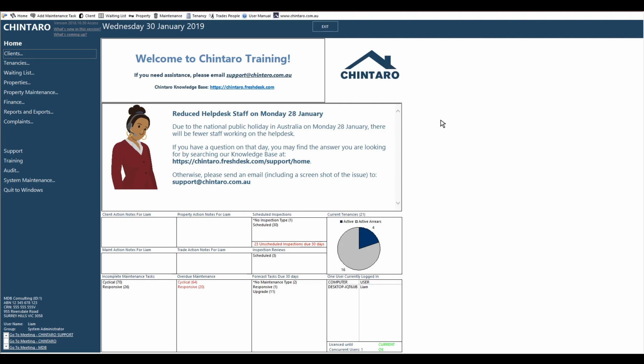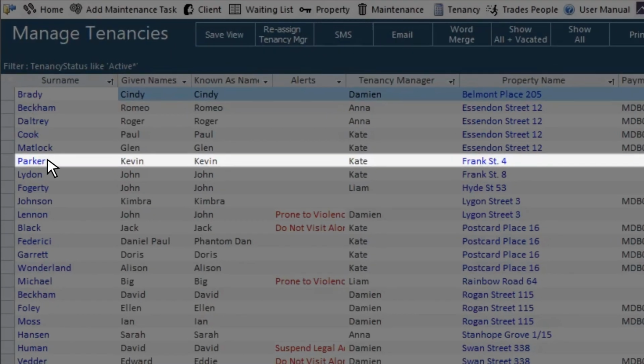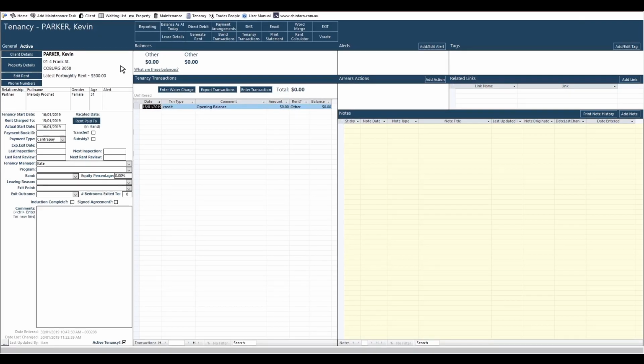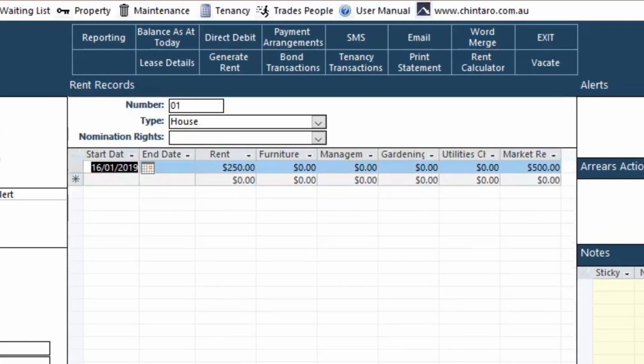We'll go into a new tenancy, Kevin Parker's, by clicking Tenancies in the toolbar and searching for Kevin Parker and opening his tenancy screen. If we wanted to check what we're charging our tenant, we can click on the Edit Rent button here, and this will show us the rent record, or how much we're charging this tenant each week in rent and other charges. We don't charge this tenant anything other than rent, as we can see here.